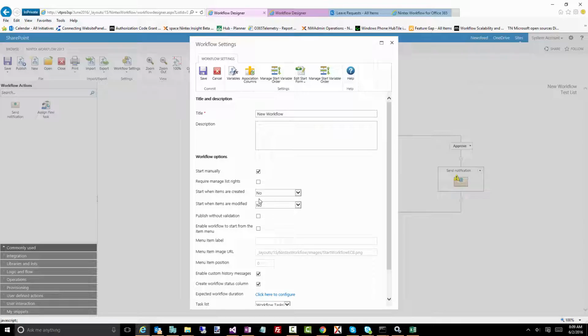And then you have your start options. Things like, is this workflow going to have the option to start it manually? I generally leave that on, but you may want to turn that off if it's in a production environment. Do I want my workflow to start when an item is created? So for example, an item is created in a list or a document is uploaded to a document library, or when one of those items or documents is modified.